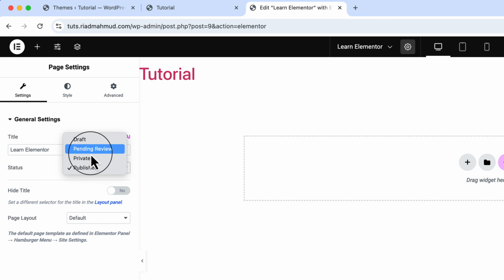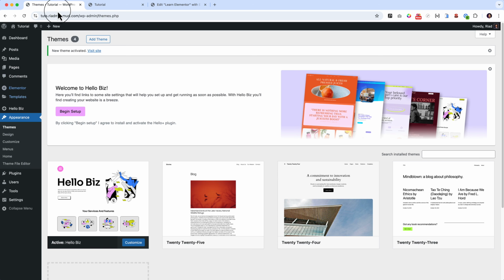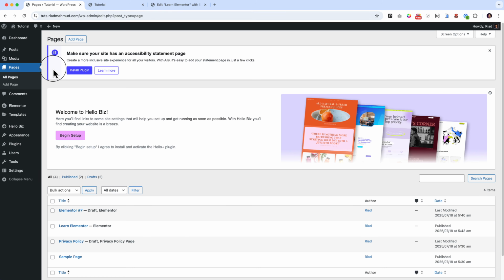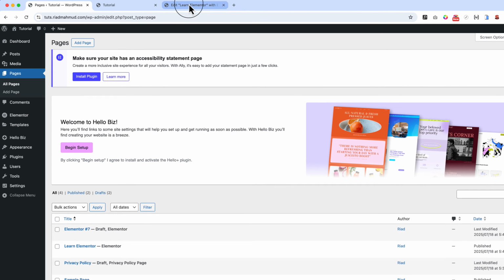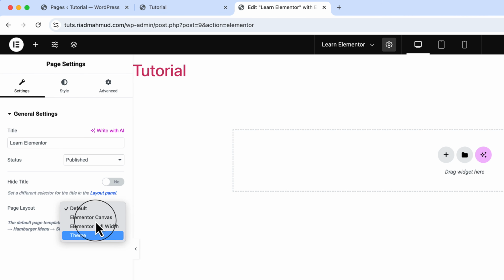You can make it draft, private, or pending review from here without navigating to the WordPress dashboard or going back to the pages. So you do not have to navigate to the pages to edit the Learn Elementor text. You can directly edit it from here. And you can also hide this title by clicking over here. So when I click over here, this title will be hidden basically, on the front end. But I'm not going to hide this one as of now. The page layout, you can make it full width canvas, you can make it Elementor canvas, you can make it full width or theme layouts.